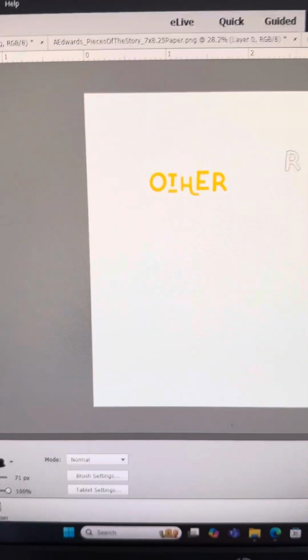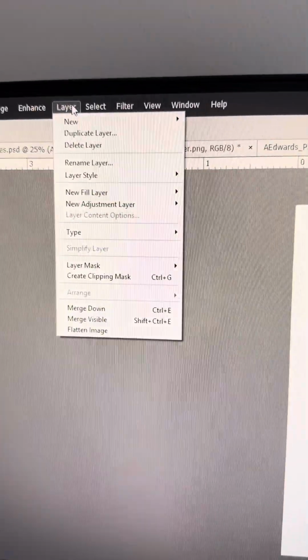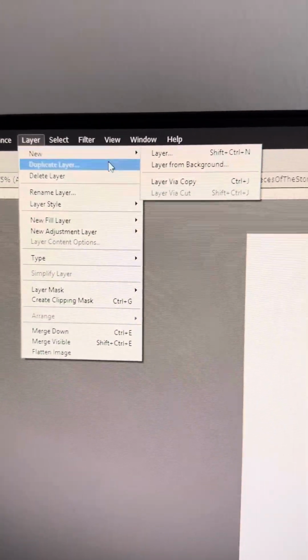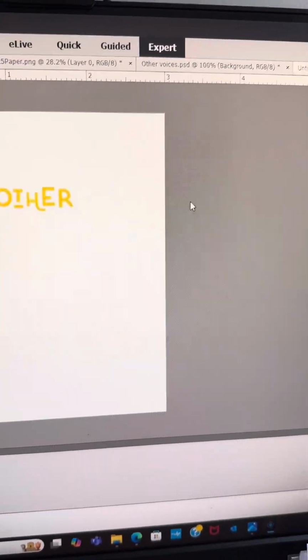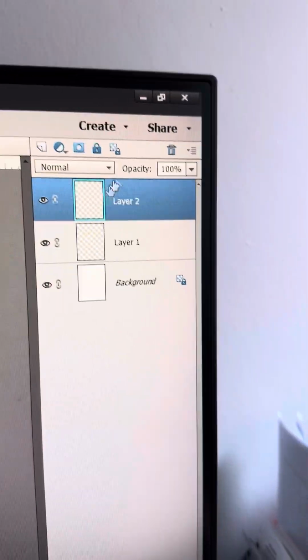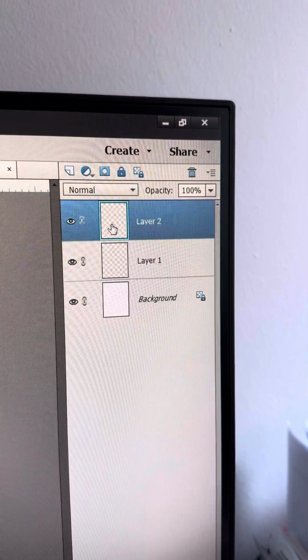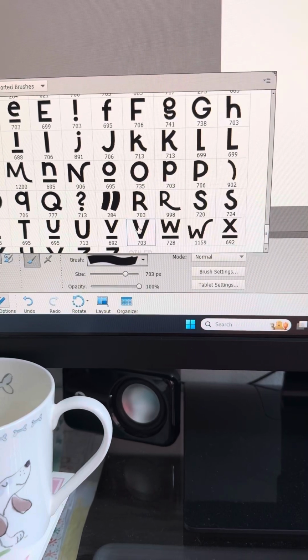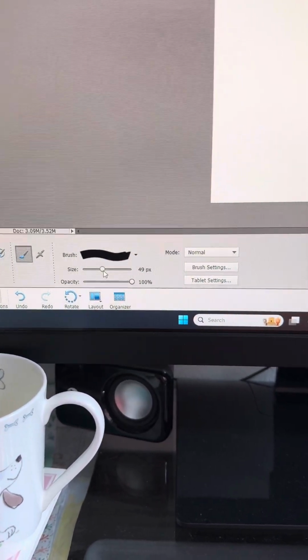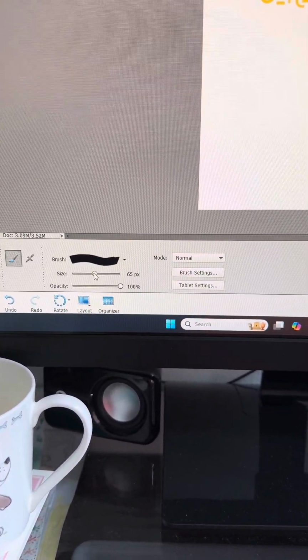And now I'm going to make a new layer and make the word voices. New layer, layer 2. So I'm now working on layer 2. It's highlighted here, and that I'm going to put the word voices. So I'll go down here and just continue in the same way as I did before, making the word voices.